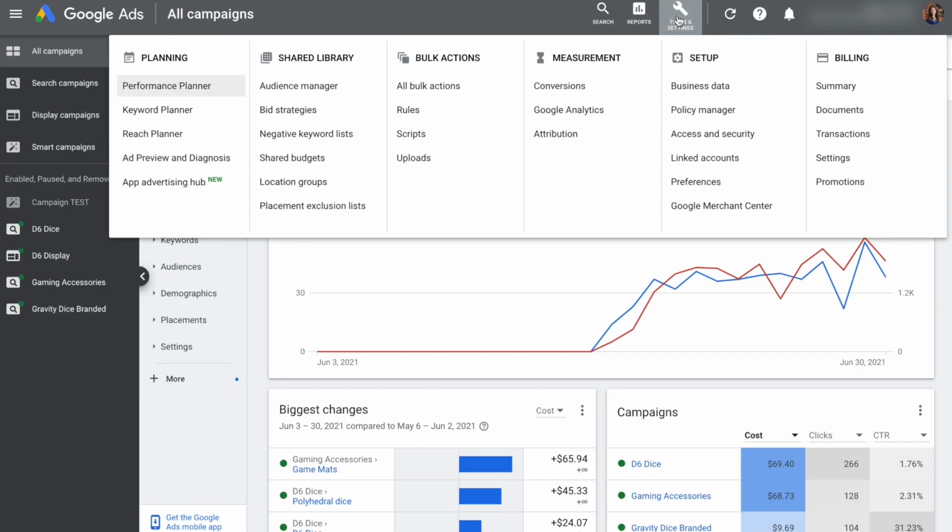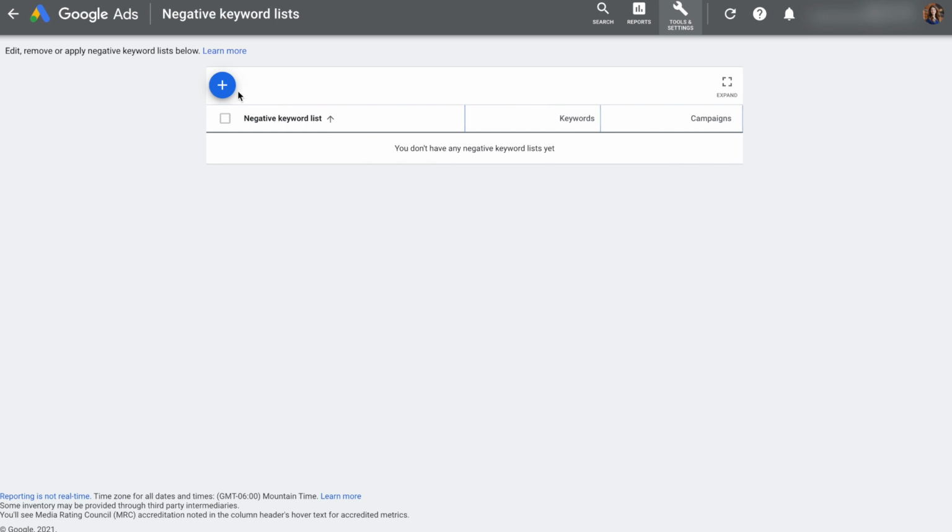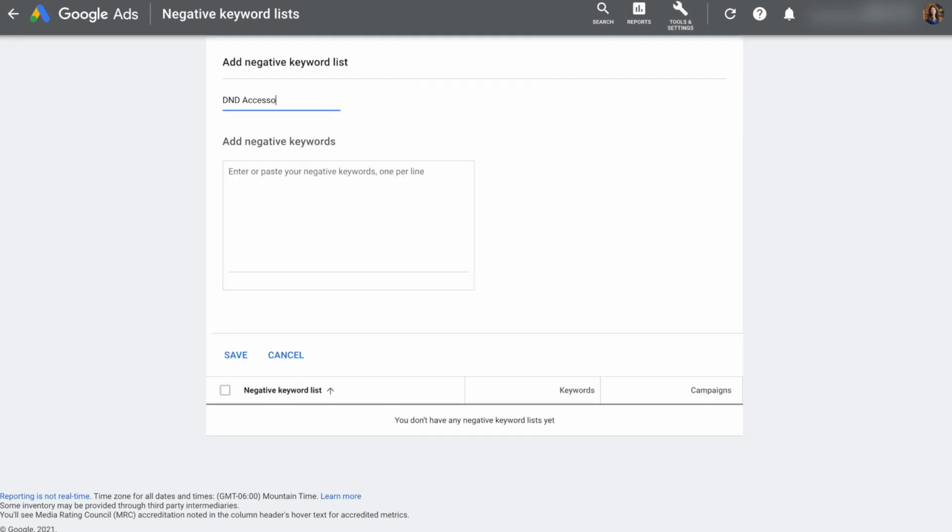The next option is the negative keyword lists. Negative keyword lists are words that you do not want your ads to show for. Negative keyword lists decrease wasteful spend. Definitely consider terms that people might search and accidentally find your product. Search terms reports help incredibly with building a negative keyword list.